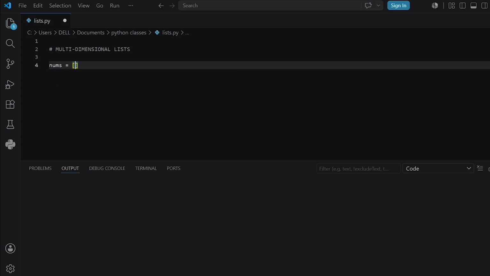We'll provide a square bracket. Inside of the square bracket, we'll provide the elements or the values that make up the list. We can have something like 1, 2, 3, 4, and 5. So this is a one-dimensional list. We can as well have a multi-dimensional list, which is a list containing other lists. We can have 2-dimensional, 3-dimensional, and so on.